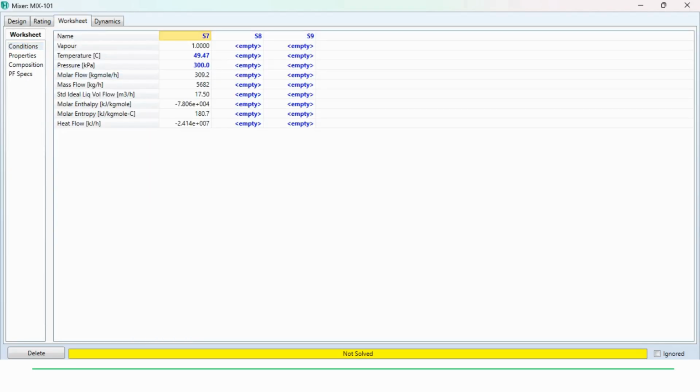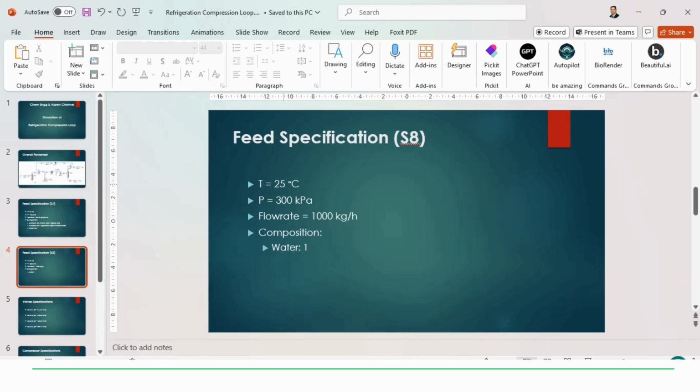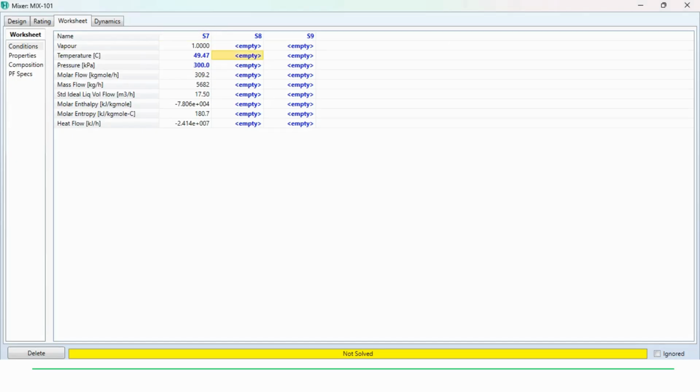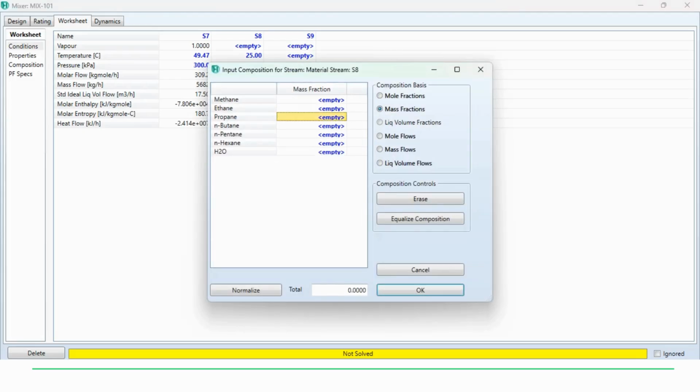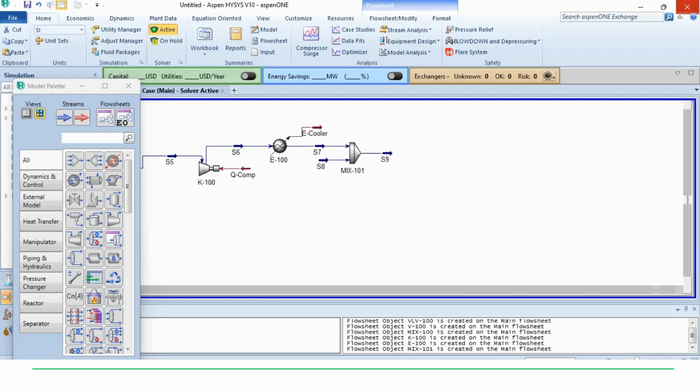Now S7 is specified, but there is no specification of S8. So what is that S8 stream? It is 25 degrees centigrade, 100 kilopascal, 1000 kg per hour, and for water the composition is 1. Obviously you can realign your flow sheet as per the need.